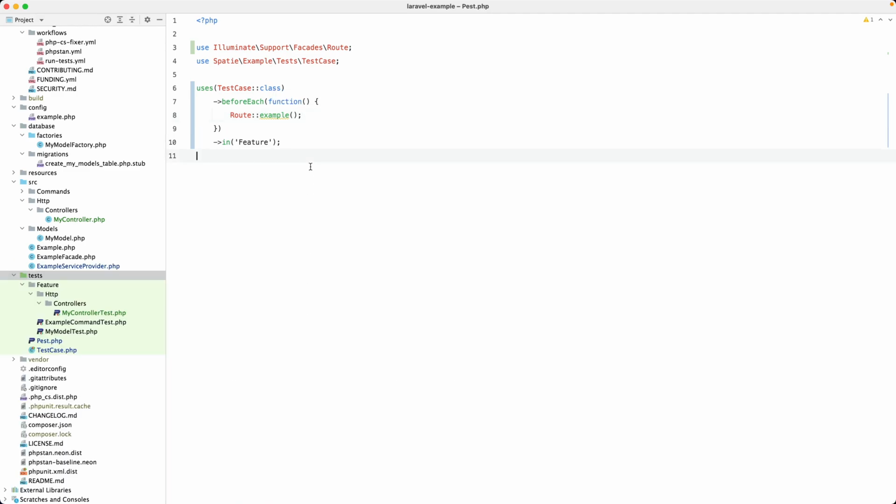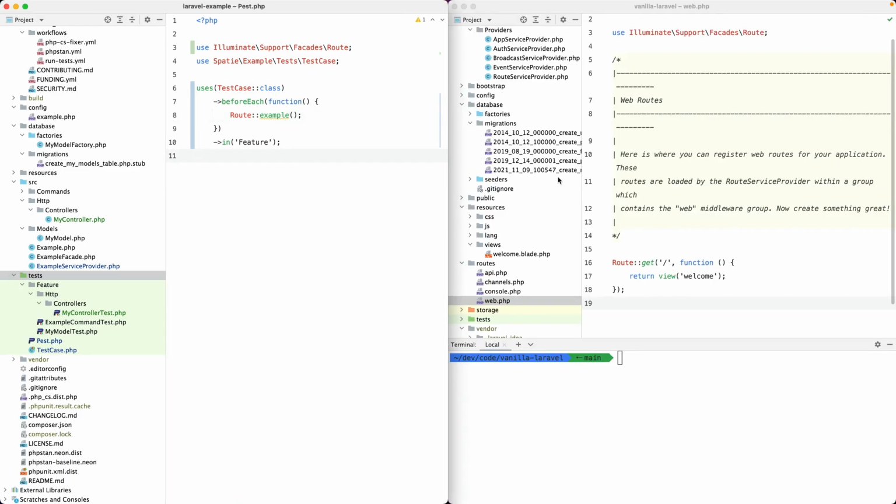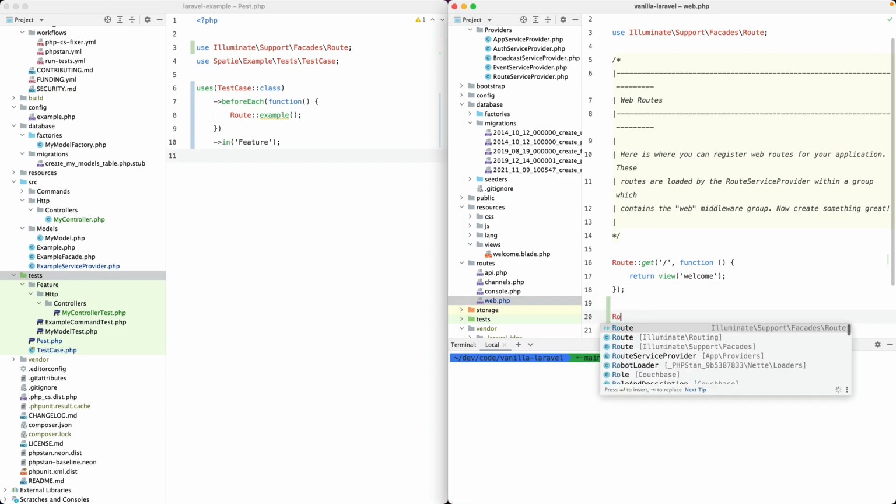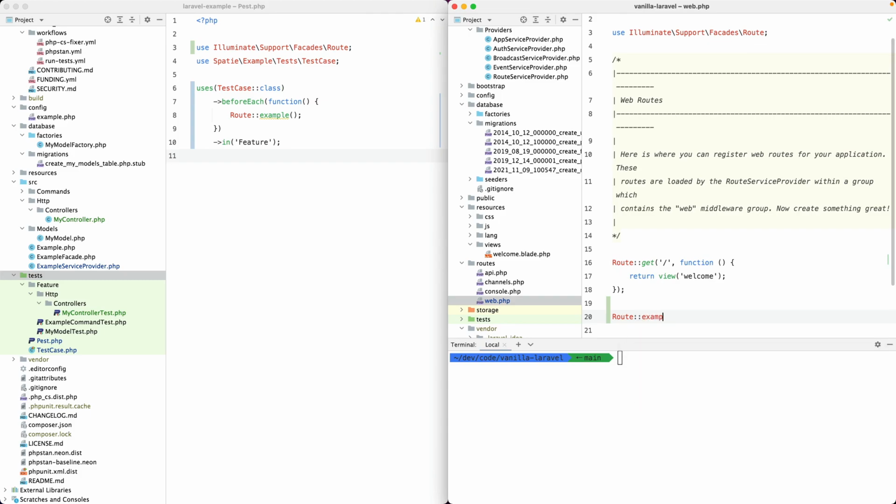Let's now try it in our application. So this is the application that we also used in previous videos. Our package is installed here via symlink, so I can immediately use all the features that I've added to the package. So I'm going to call route example here, like that. And maybe let's immediately use a custom route, my package route. Let's open this up in the browser.